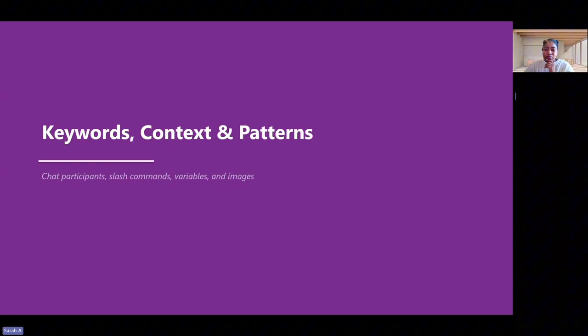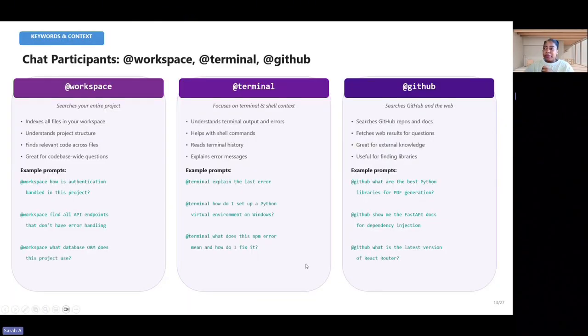Now, let's go to keywords and patterns. The real power of Copilot chat lies in the keywords. So let's go to the chat participants.